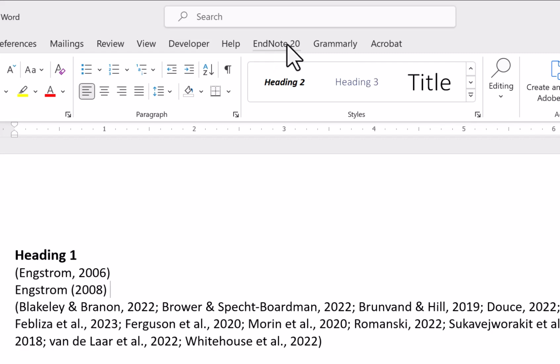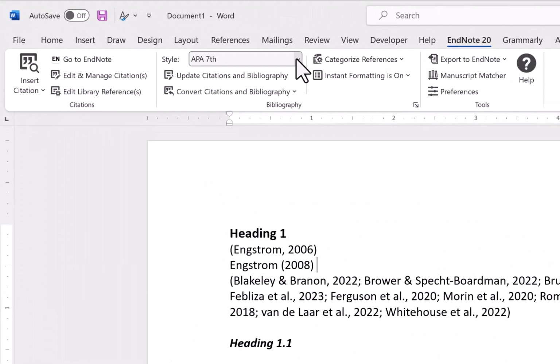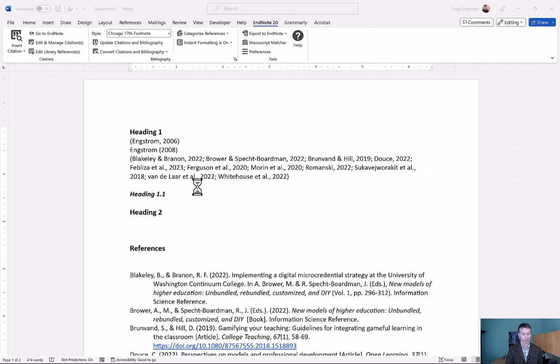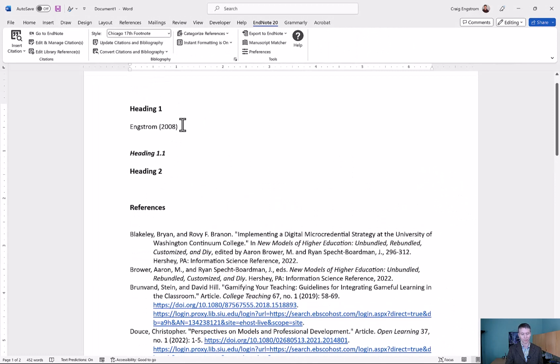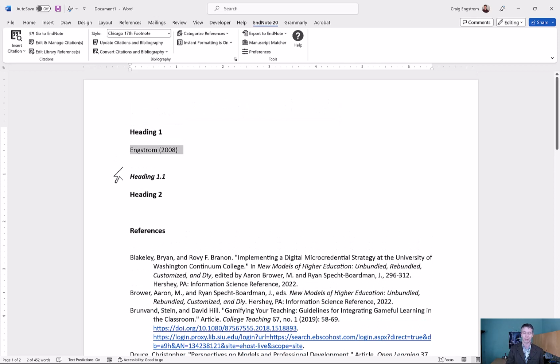I would go to here, EndNote 20, and now I can actually just select this and change it to Chicago, and it has changed them. The one it didn't change is the one I added manually, which is why you probably want to be consistent with how you approach your citations using the citation manager.